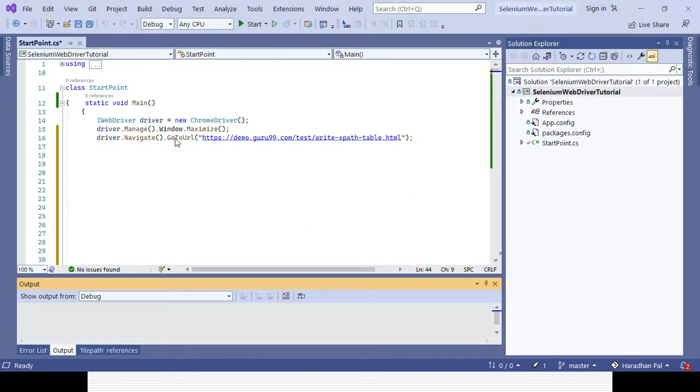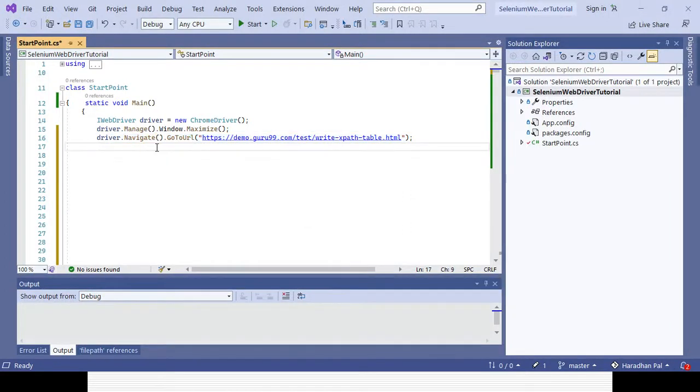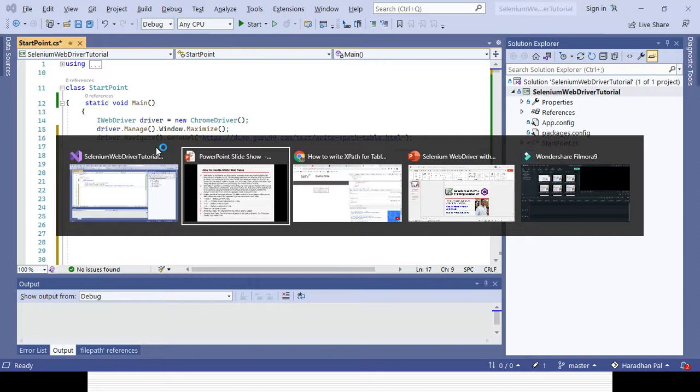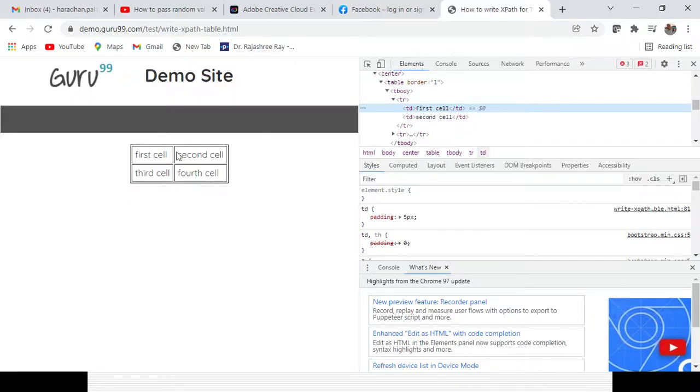So this is the URL. I am passing the same URL whenever I want to open the Chrome browser, after maximizing it. Then let's try to get some text from the cell. How can you identify the cell? Suppose I want to extract a particular value. Definitely I can identify it with the help of XPath.